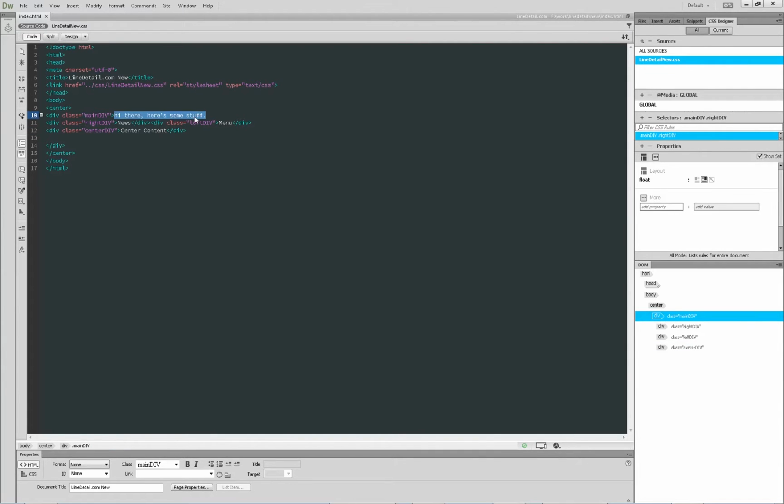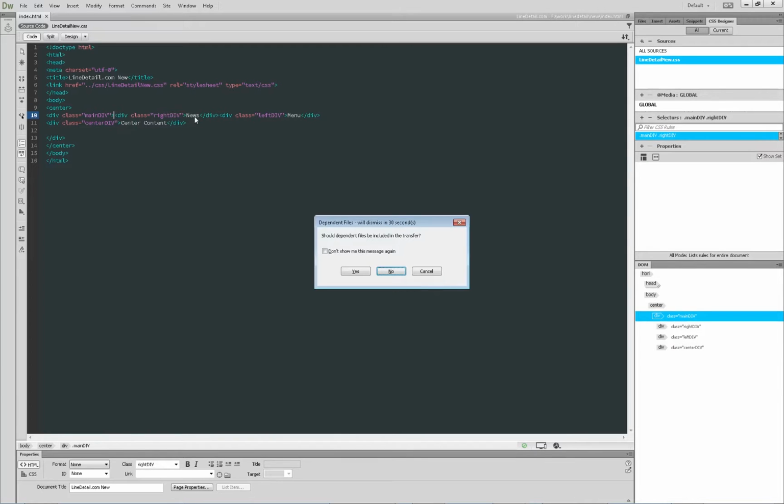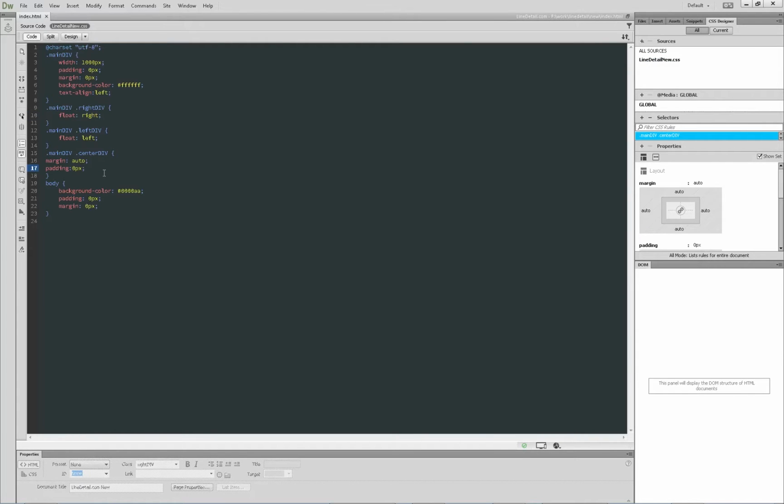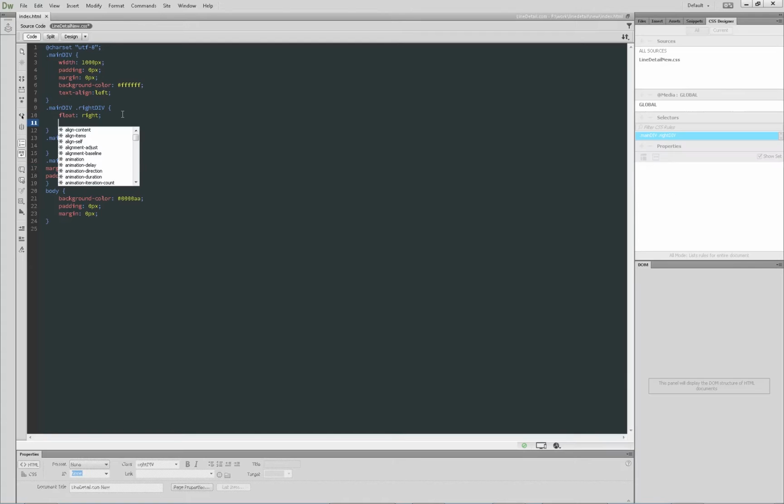I'm also going to get rid of the hi there, here's some stuff, because we don't need that anymore. So we've got our menu on the left, we've got center content not going in the center yet, and news. You know what maybe we need to do? Maybe we need to give some sizes. So our main div is 1000 pixels. Let's make our right div have 200 pixels. And our left div will have 200 pixels. And then our center div will have 600 pixels.